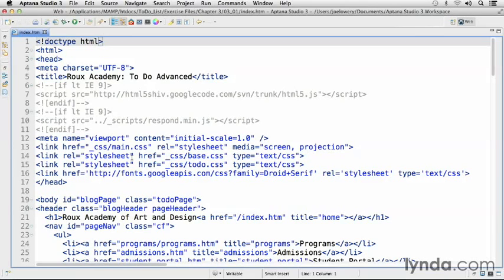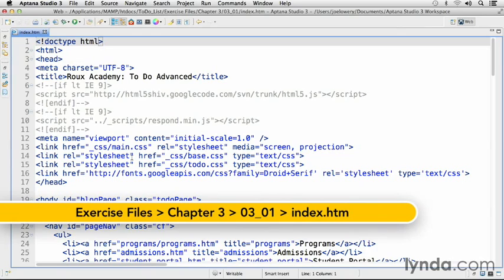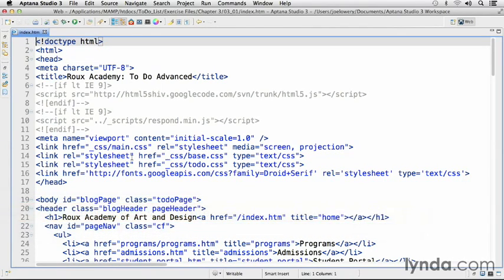Most of the action in the advanced to-do list is on the JavaScript front, but we do have some essential HTML to put in place first. So let's get to it. I have opened the index.html file from the Chapter 3 0301 folder of the exercise files. It's important to note that for this advanced to-do list, you'll need to preview your documents through a local or remote web server. I'm using the local web server MAMP, so my files are located in that app's htdocs folder.